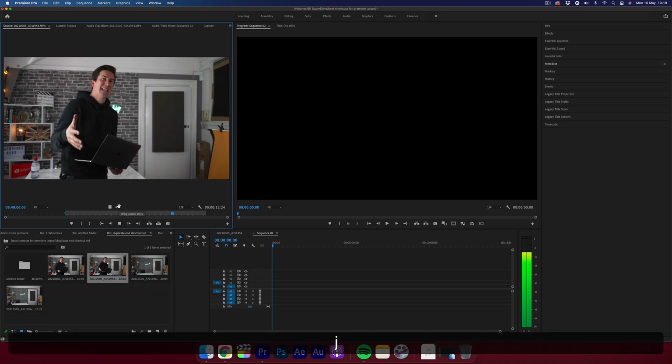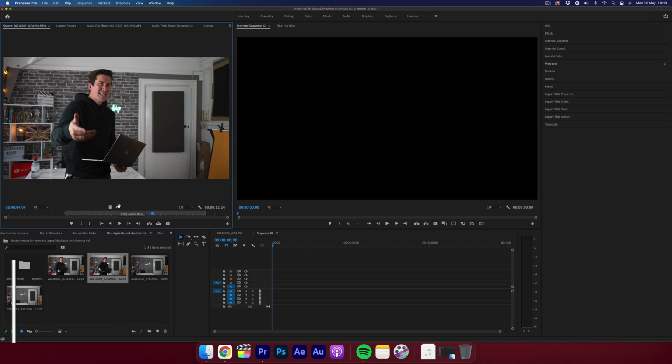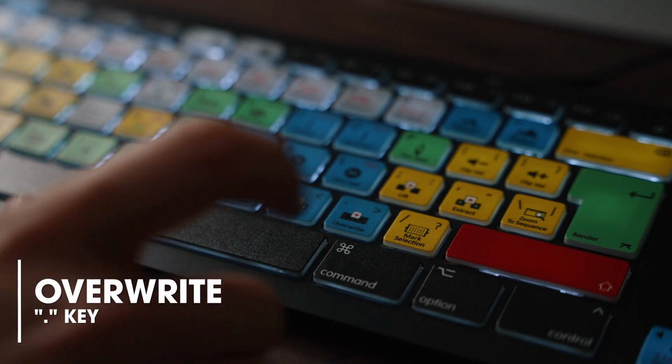So once you've marked your in and out points, you can use the comma key to insert your clip into the timeline, or if you've got a clip you want to overwrite, tap the full stop or period key. Now, I've already got my first clip on the timeline within seconds.